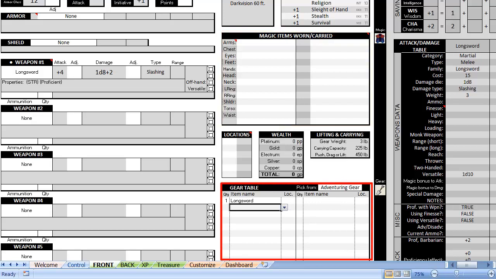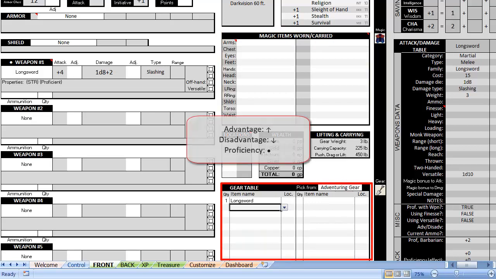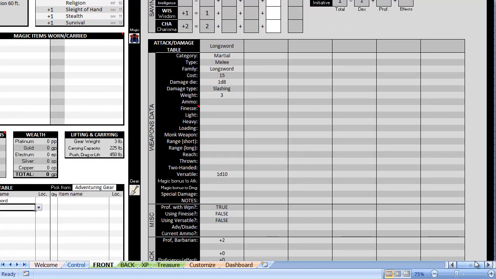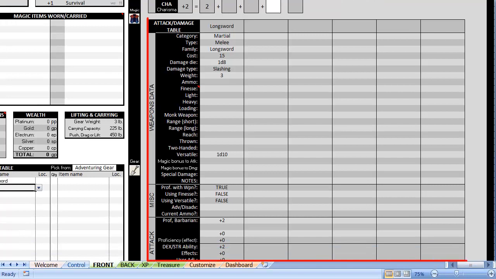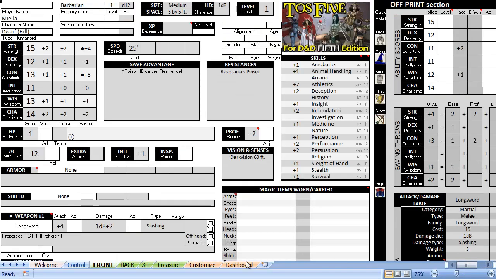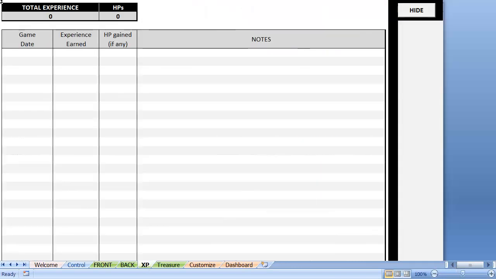Note that in TOS 5, an up arrow indicates advantage, while a down arrow indicates disadvantage. The dark dot indicates proficiency. On the right side, the attack and damage table displays all relevant information about your selected weapons. This is useful if you wish to know more about all the bonuses that have been applied to your attack and damage. Let's go to the XP worksheet to set our starting hit points.